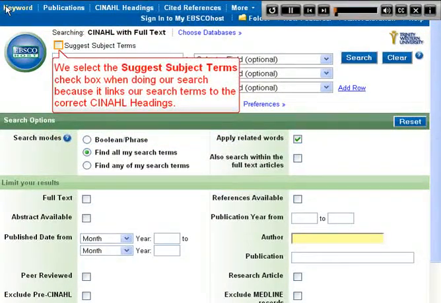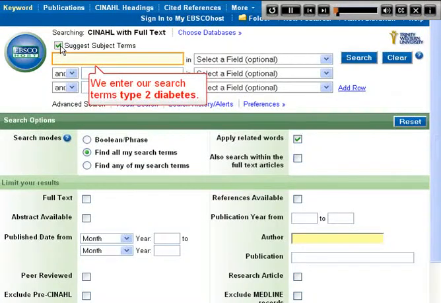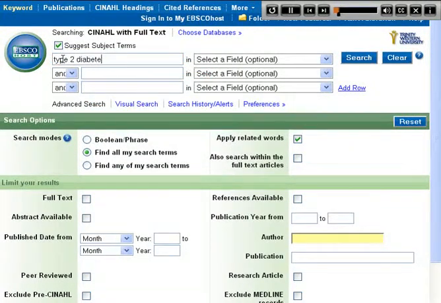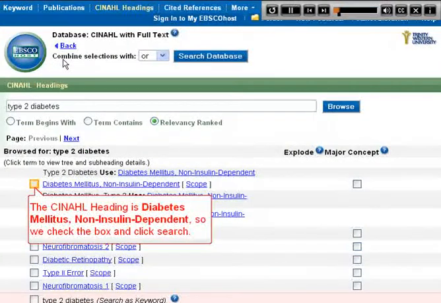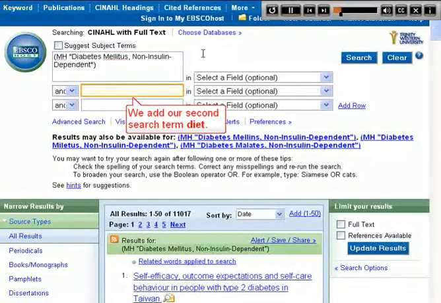We select the Suggest Subject Terms checkbox when doing our search because it links our search terms to the correct CINAHL headings. We enter our search terms, type 2 diabetes. The CINAHL heading is Diabetes mellitus non-insulin dependent, so we check the box and click Search. We add our second search term, Diet.